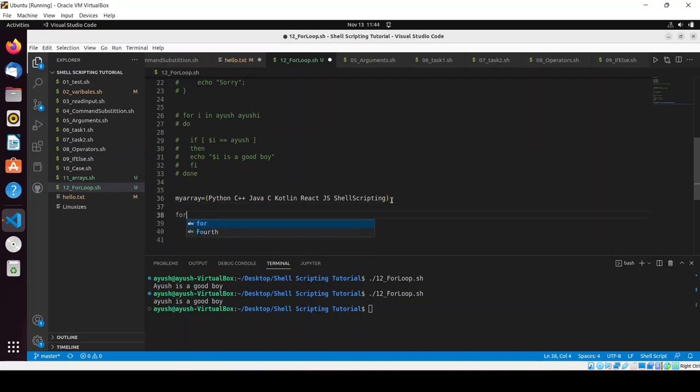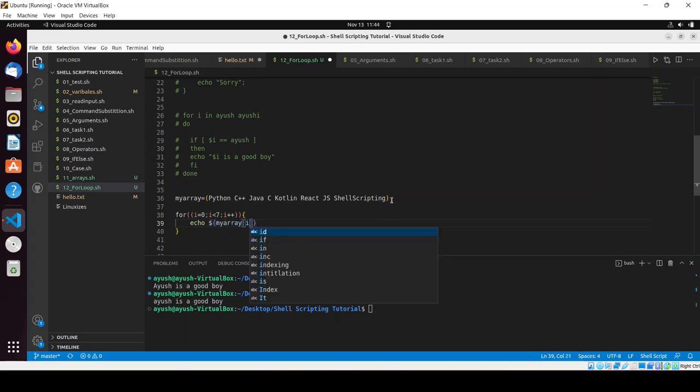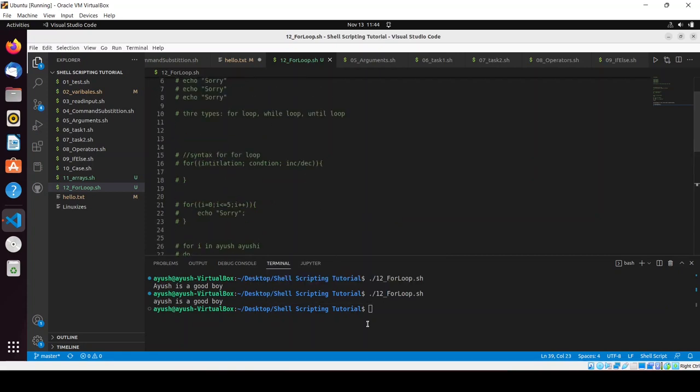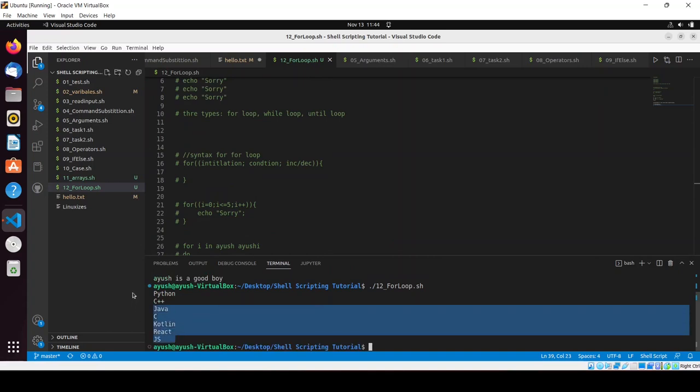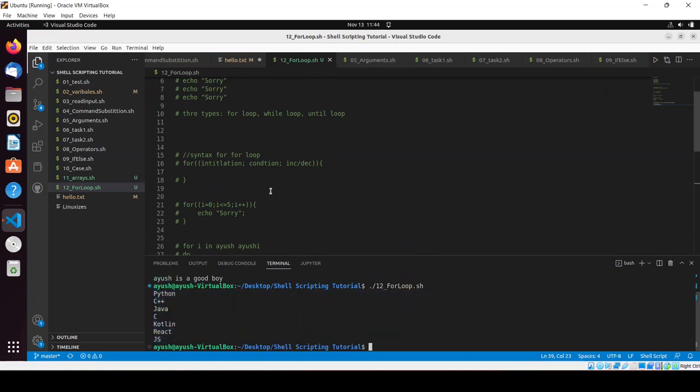In this case you will use the normal loop that we use in other programming languages: i equal to 0, i should be less than 7, and i plus plus, and we will echo the indexes. How will you do it? My array name, and I will provide the index as i, and we are good to go. Let me run the script. Here you can see all the array elements have been printed in the same order.